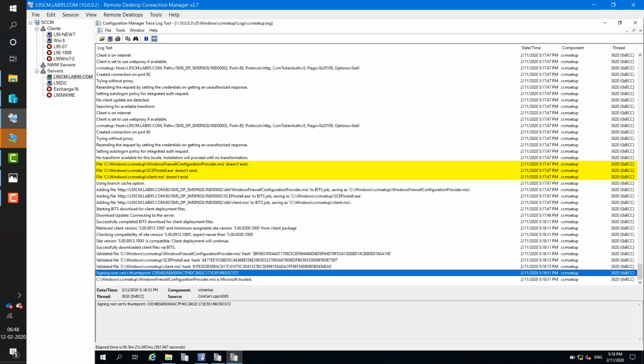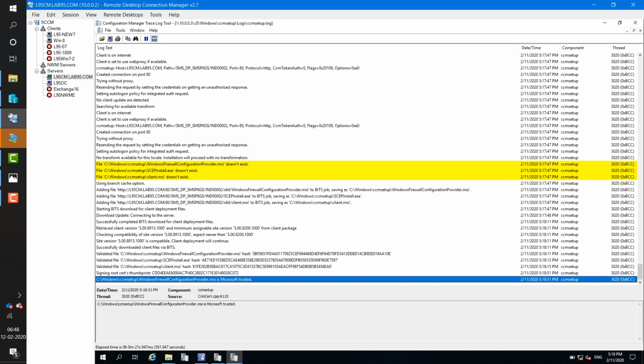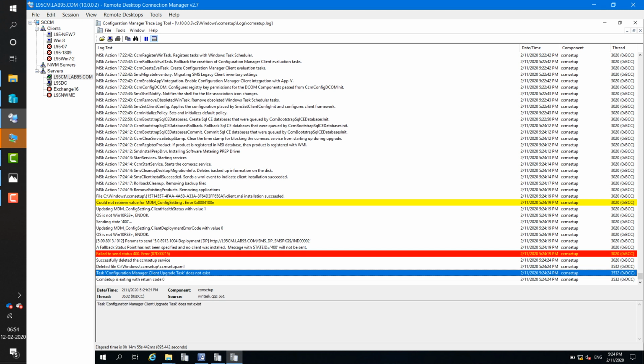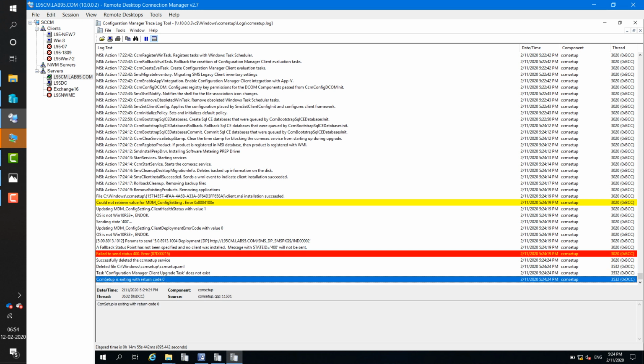So I'm pausing this video. So guys, finally we can see our SCCM agent has successfully installed, and in the last line you can see CCM setup is exiting with return code 0. It means you have successfully installed the SCCM agent.